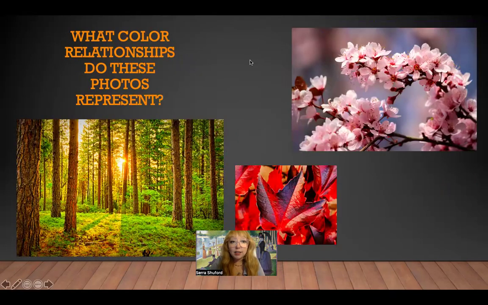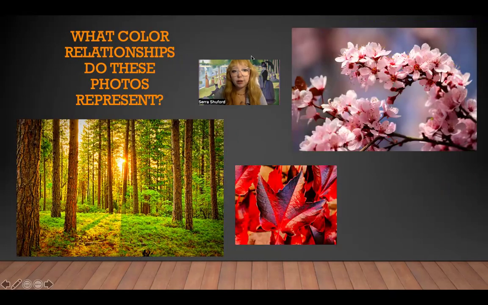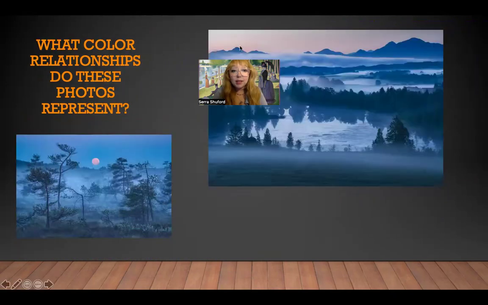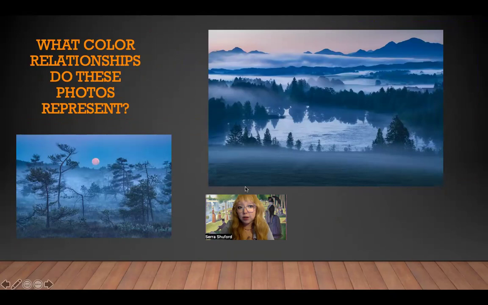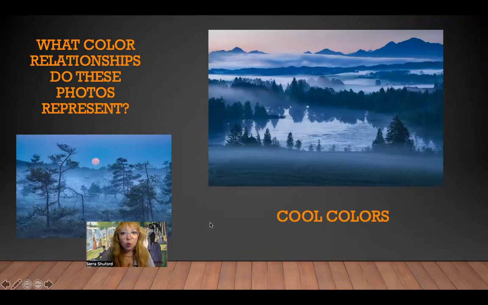All right, our next one, what color relationship do these photos represent? And the answer to it is analogous. These are colors that are all close together on the color wheel, and that's why they feel like there's a sense of harmony here. They feel very, very harmonious, very unified. And then what color relationship do these photos represent? This one's probably a little easier. This is cool colors that creates a feeling of sort of calm and peace.